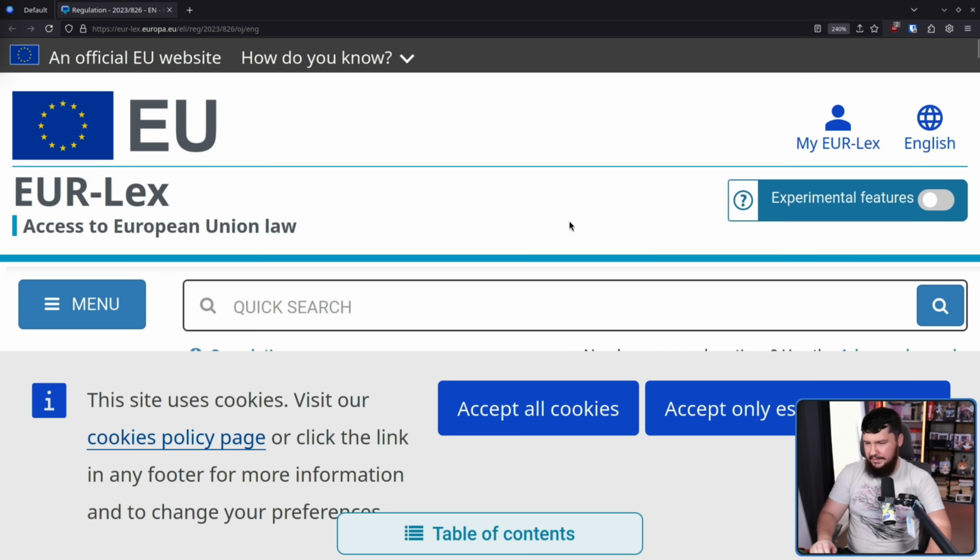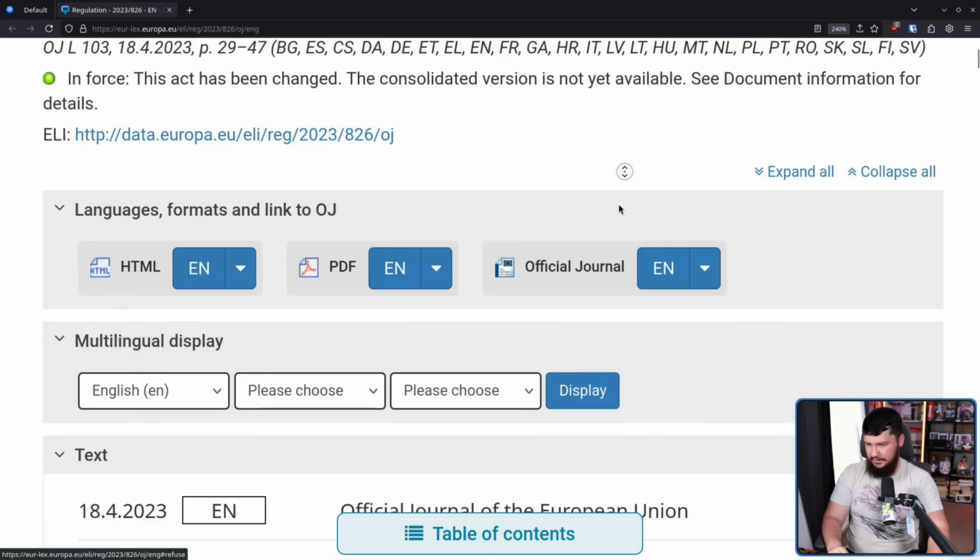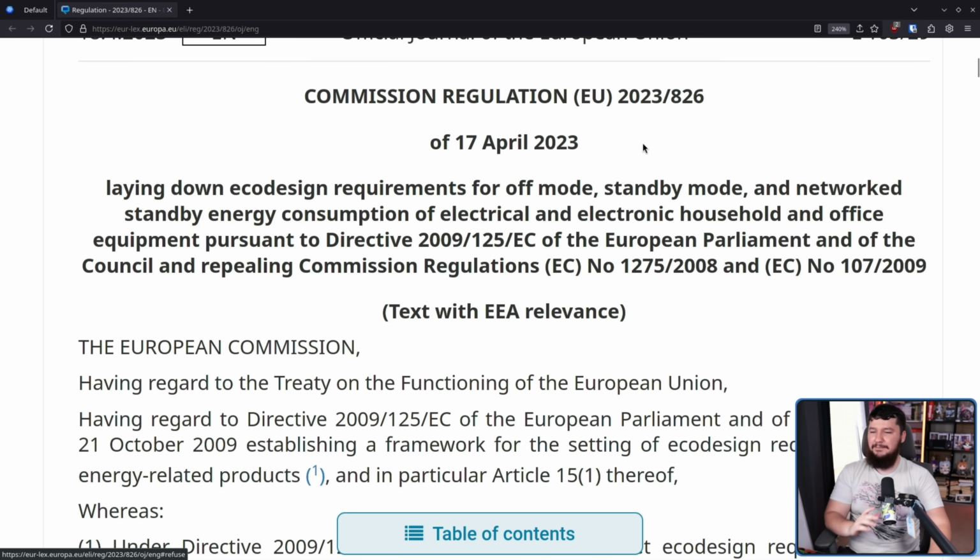Now, the regulation in question today is this one right here. I hate this website. Okay, here we go. Commission Regulation EU 2023/826 of 17 April 2023, laying down eco-design requirements for off-mode, standby mode, and network standby energy consumption of electrical and electronic household and office equipment pursuant to Directive 2009/125/EC of the European Parliament and of the Council and repealing Commission Regulations EC number 1275/2008 and EC number 107/2009.